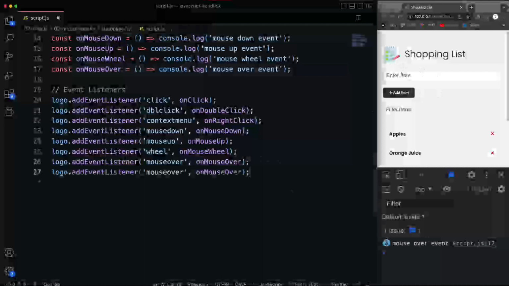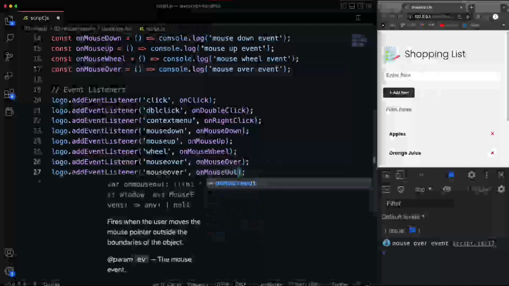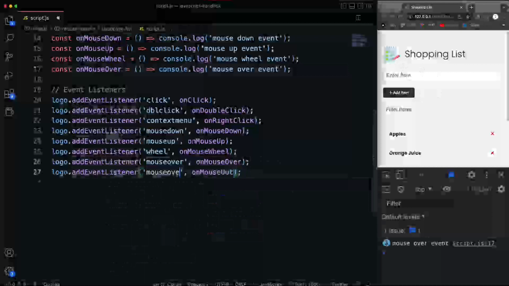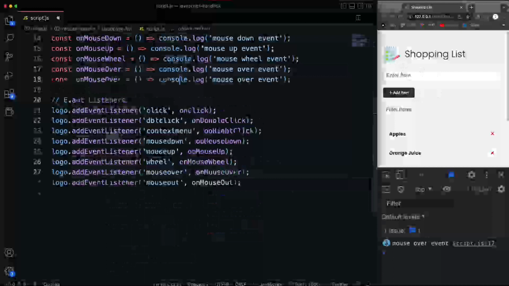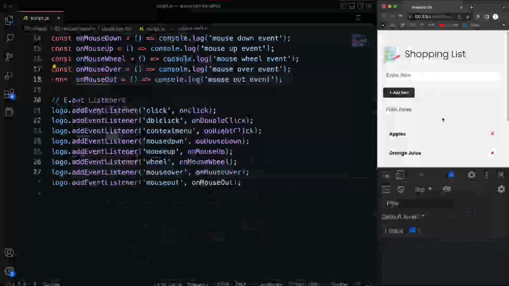Now the out does the opposite. So let's say on mouse out, and the event is called mouse out. And out. All right, so now if I go in, I get mouse over. If I come out, I get mouse out. All right, so that's how that works.